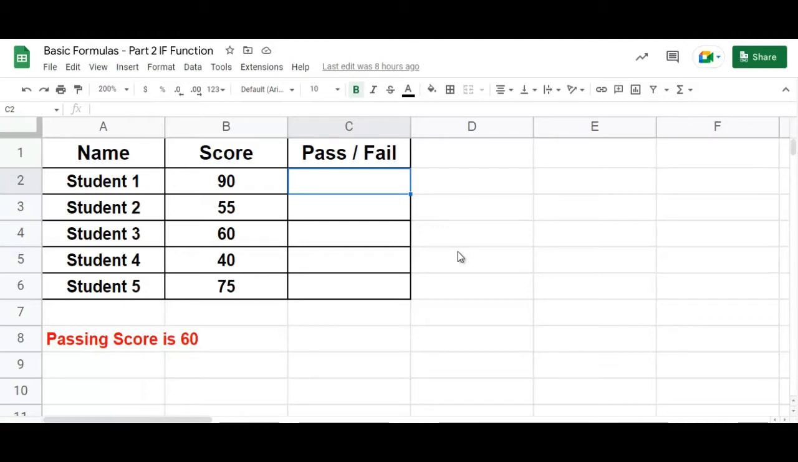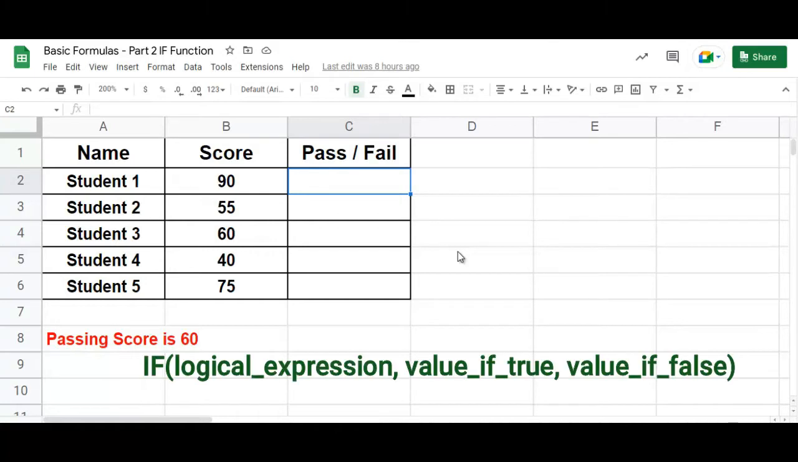So, an IF statement can have two results. The first result is if your comparison is true. The second result is if your comparison is false. This is the syntax of the IF function: IF, opening bracket, logical expression, comma, value if true, comma, value if false, closing bracket.